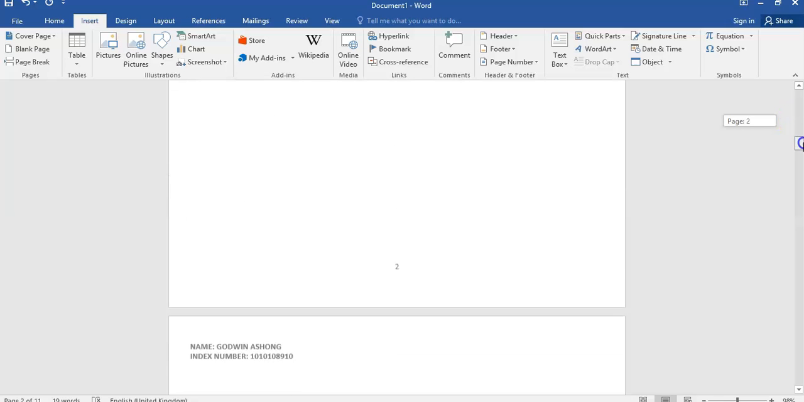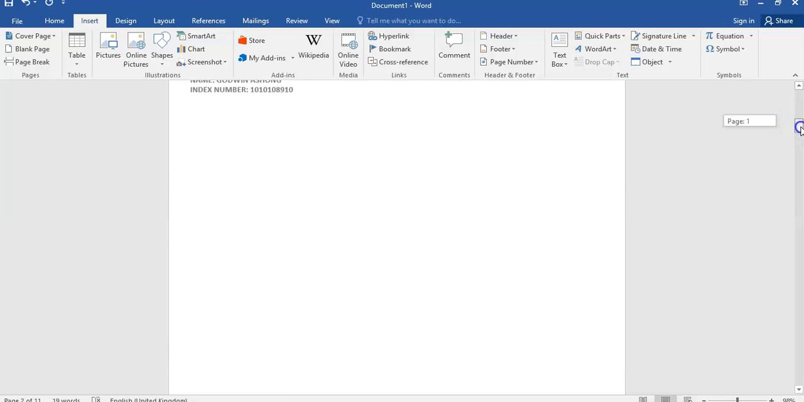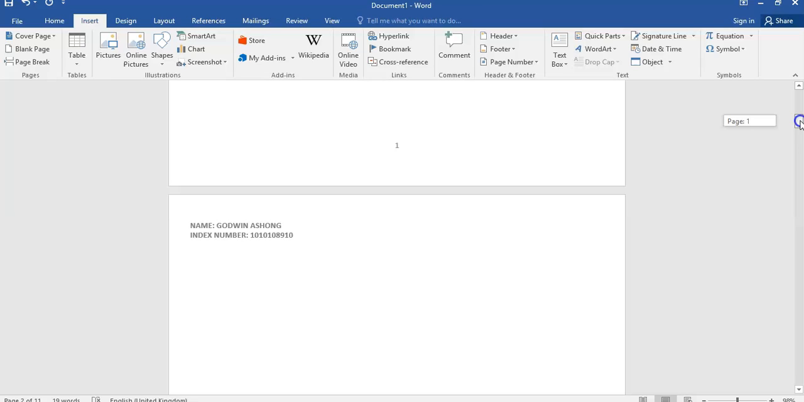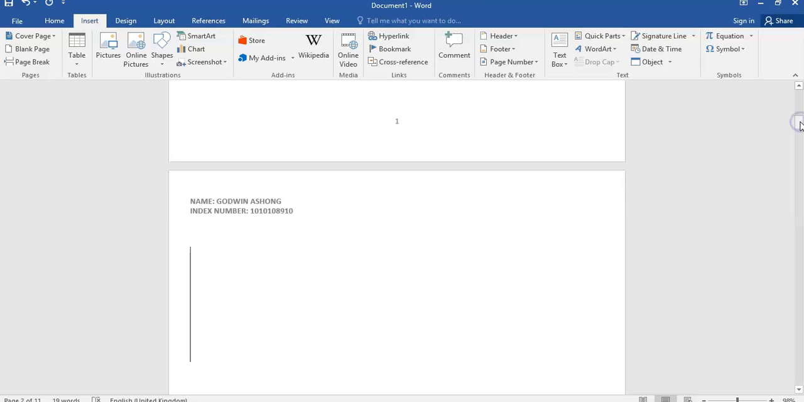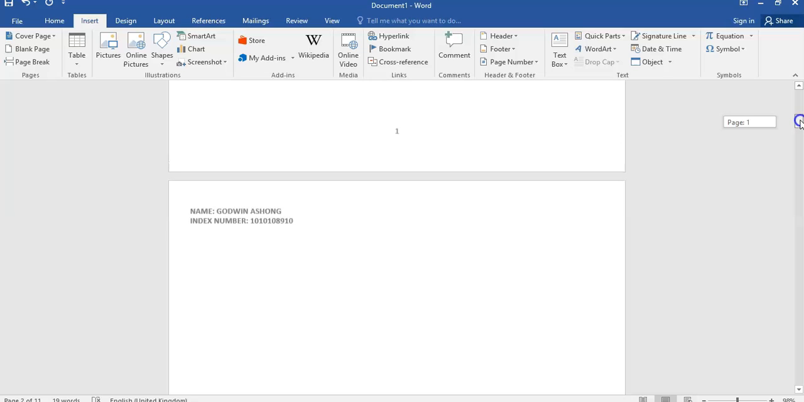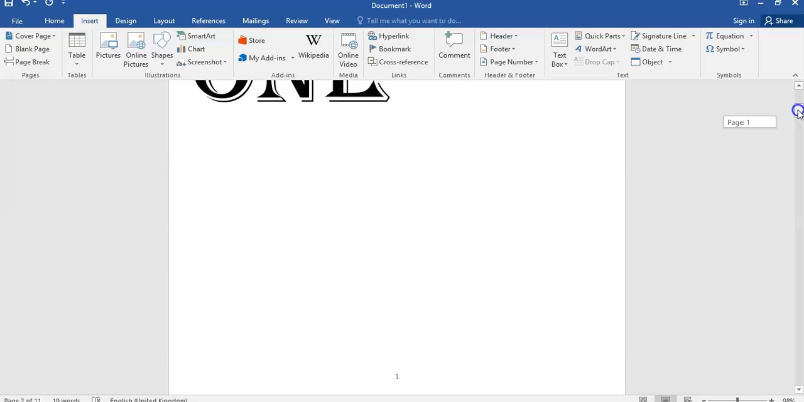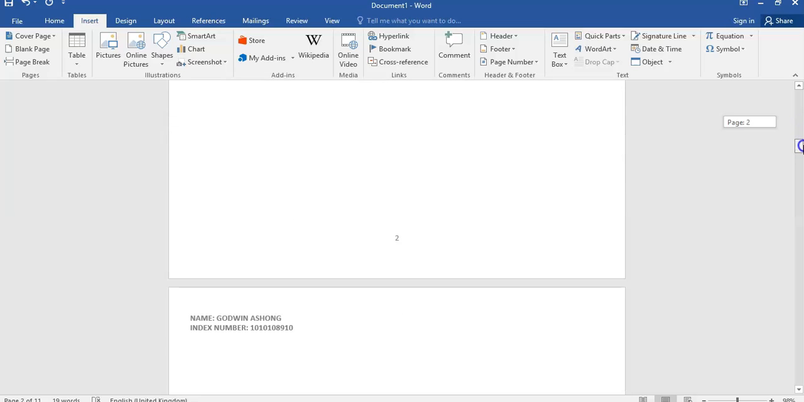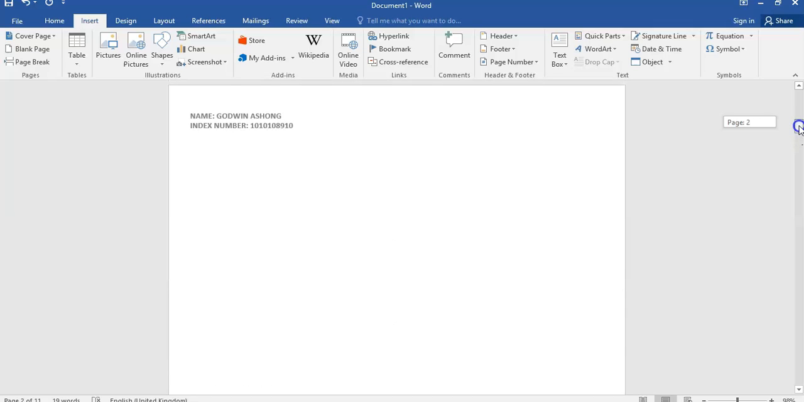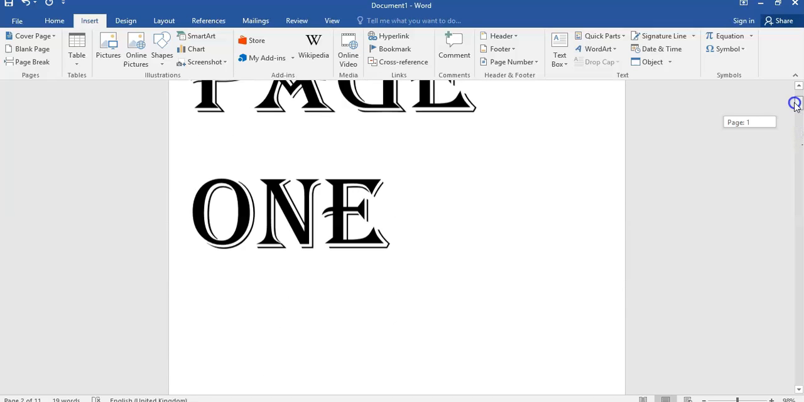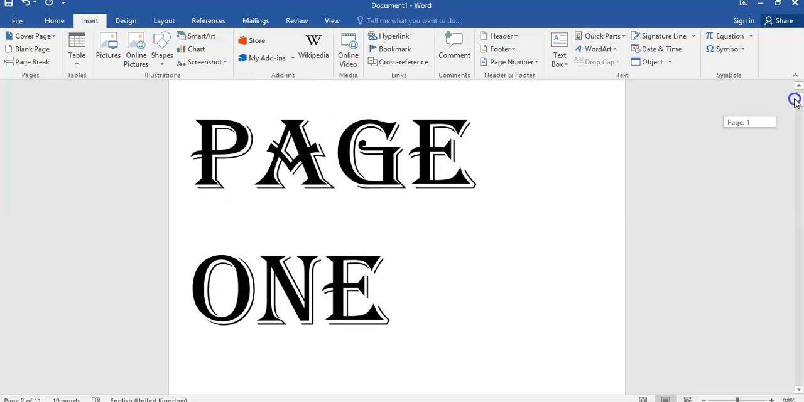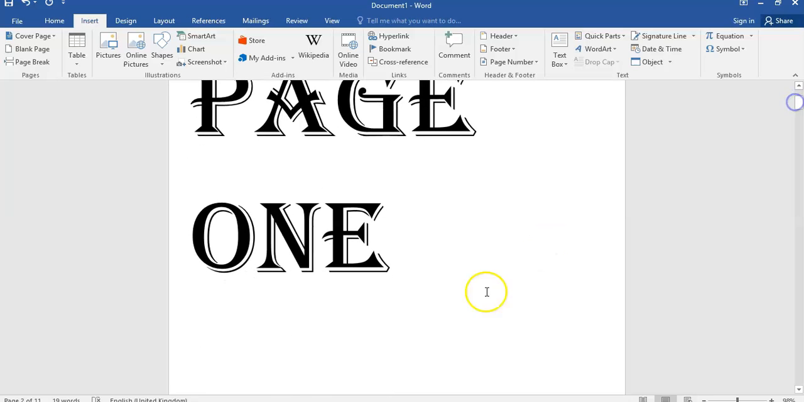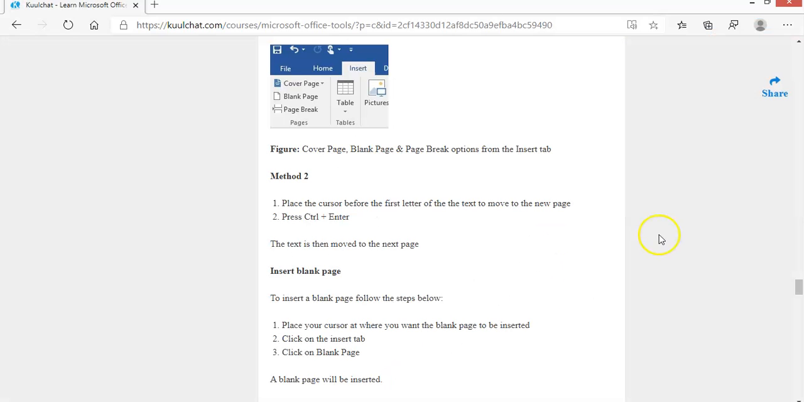And now there's no text over there. So the difference between the break and the blank is that the blank is a page on its own. But the break will push it to the next line, so if there is text there, it will still be there. But the blank page, a page which has no content, will be on that page. So that's the difference between the break and the blank page. So we continue.